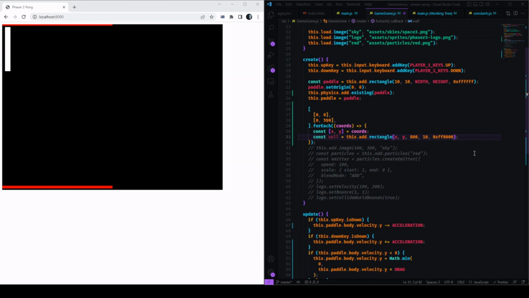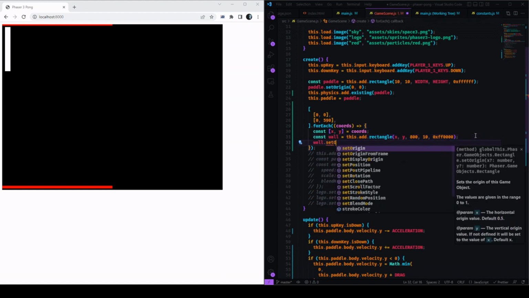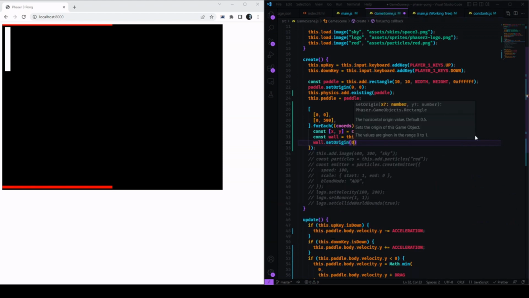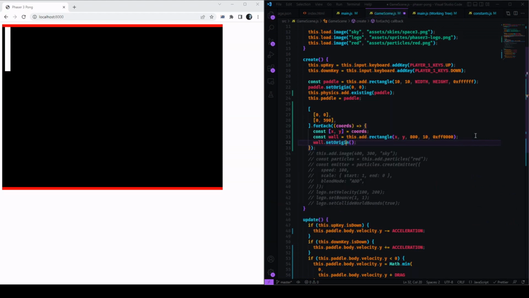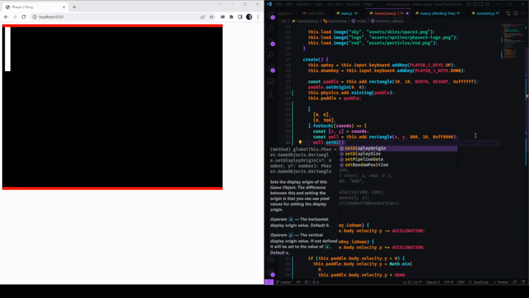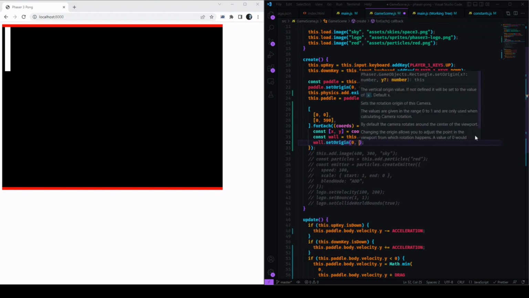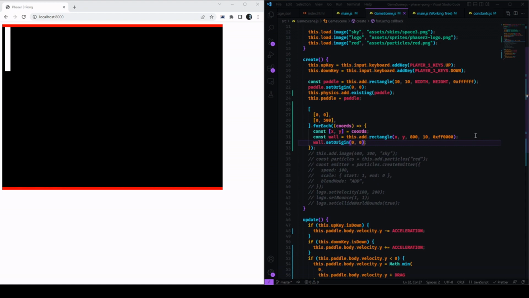Okay, so now we can see them better. Now we do wall.set origin. Actually, maybe I want display origin. Origin of the game object. Okay, so origin is fine as well. 0, 0. Set origin 0, 0. Okay, perfect.